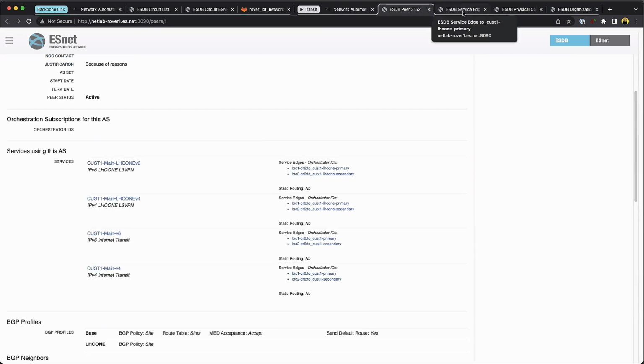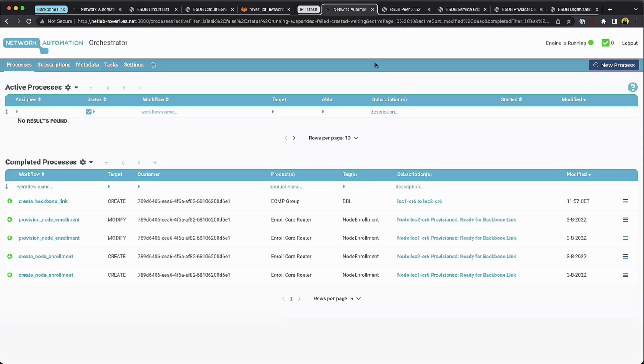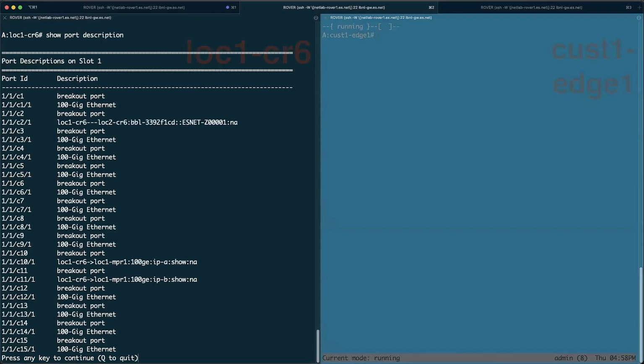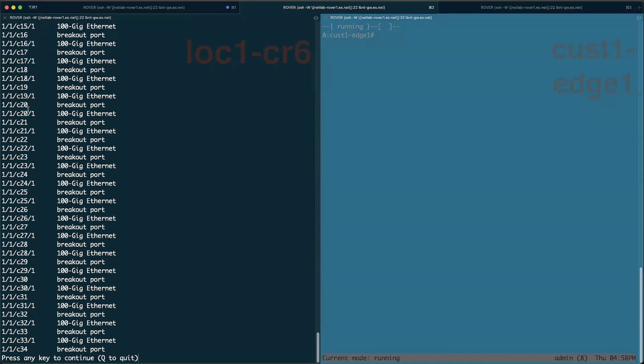But now all of that nice fun stuff is done. So we go over to the orchestrator and we start off by doing a physical connectivity service. But before we do that, let's look at the routers. If I go over here on the router and look at 11C21, there's nothing configured on it, right? It just says 100 gig. Boring, plain, ready to go, nothing there.